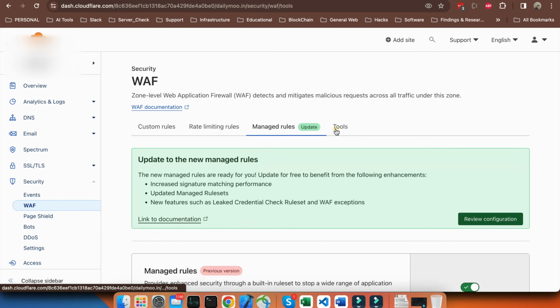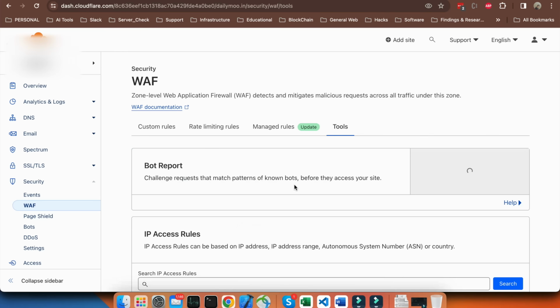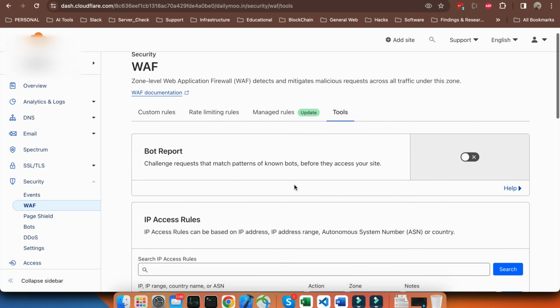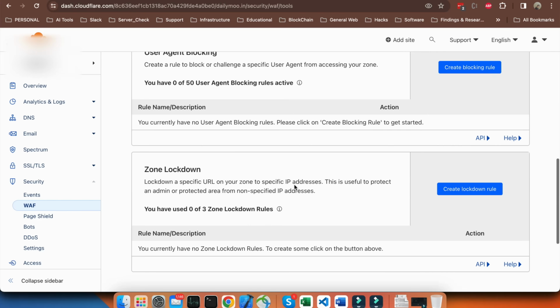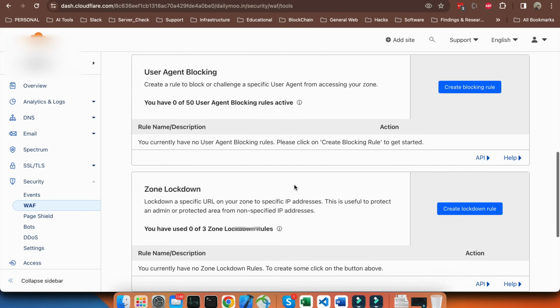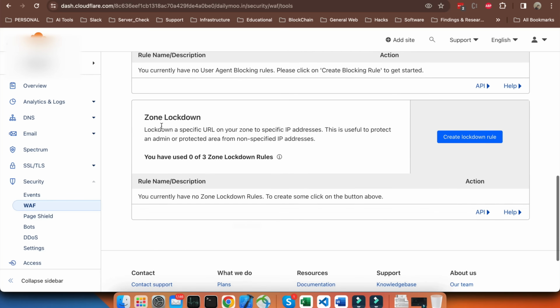So next is to go to the tools. You get these things in the Pro version of Cloudflare. So here is the user agent blocking, where you have 50 rule sets for blocking the agents, whatever agent you want to block. And the zone lockdown, where you can lock down specific zones based on the rule sets.